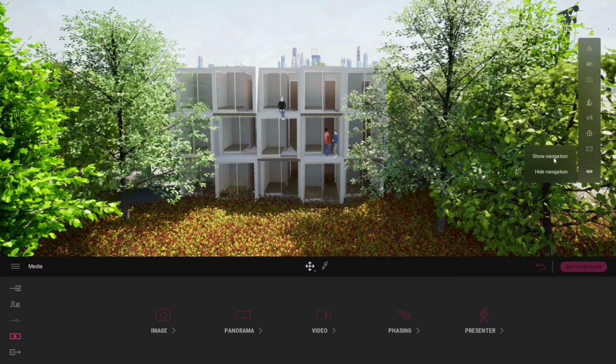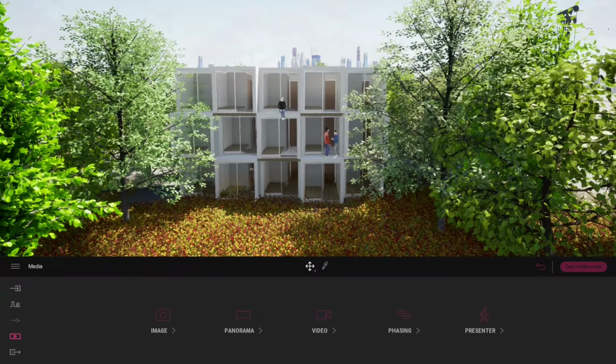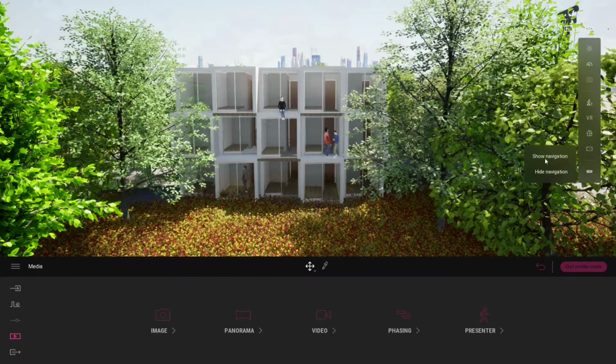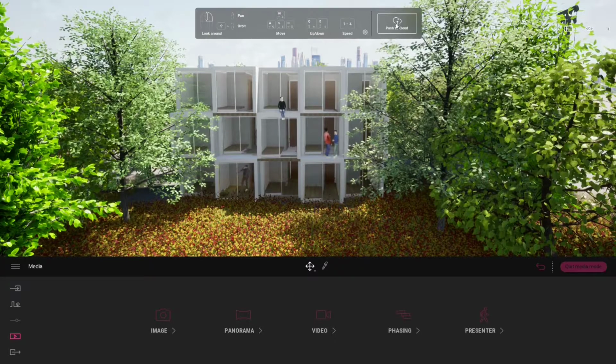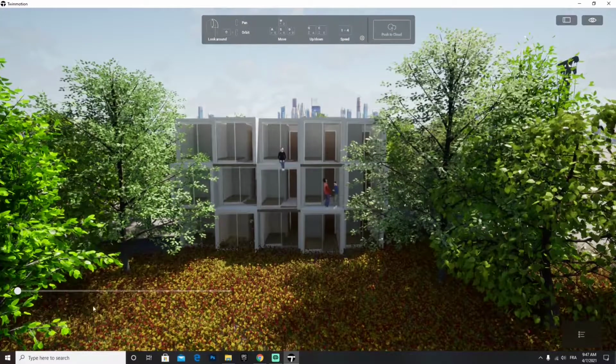and you show the navigation. So don't worry if this disappears right here, just click on the eye, click on this, show navigation, and then you simply push it to the cloud. So if you go right here, this is what it will look like for the clients.